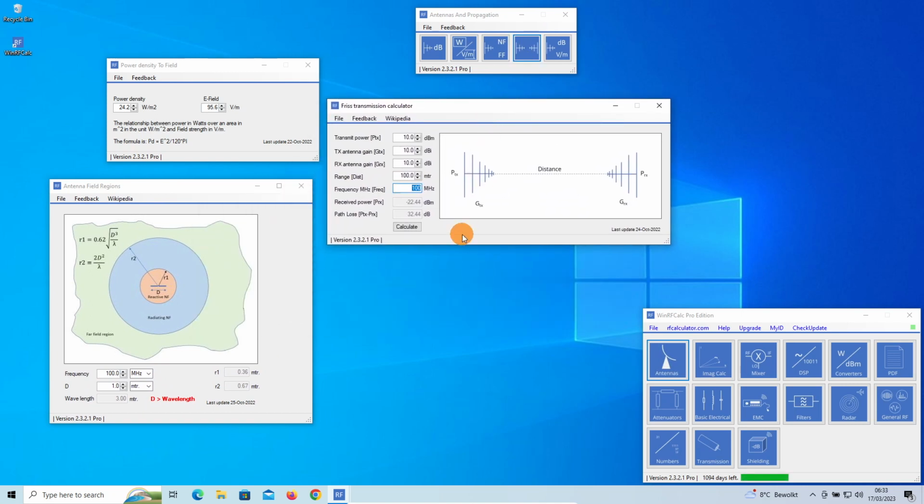Free space transmission. What is the free space transmission? There's two antennas, nothing in between. You have an input power here, transmit power PTX, and you have here PRX, received power, gain of this antenna, gain TX, and gain RX. Enter all the data here.